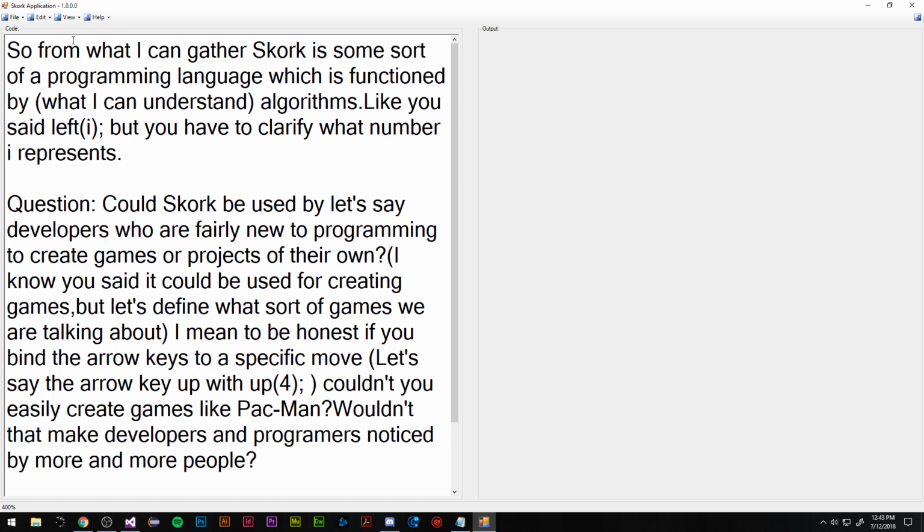Let's read it. So from what I can gather, Skork is some sort of programming language which is functioned by, from what I can understand, algorithms. Like you said, left eye. But you have to, so left eye right here. But you have to clarify what number I represents.